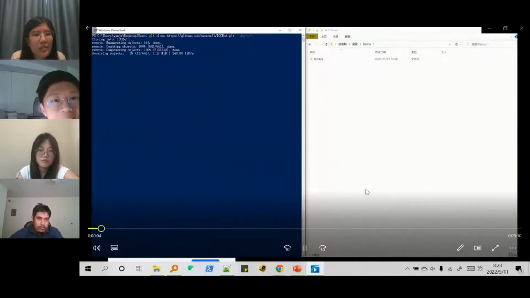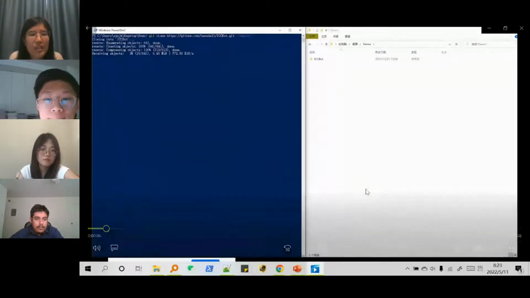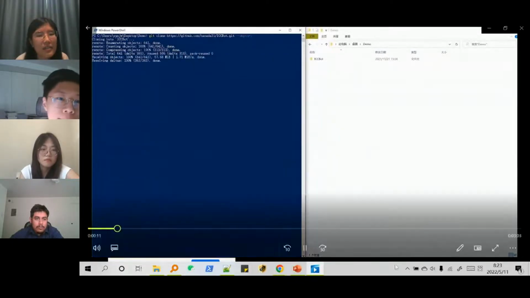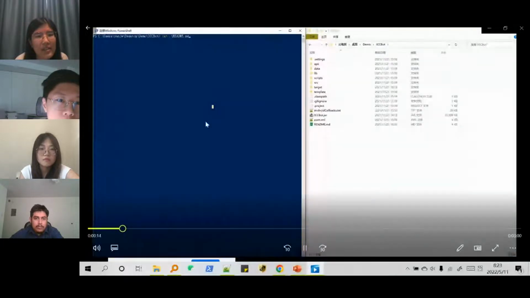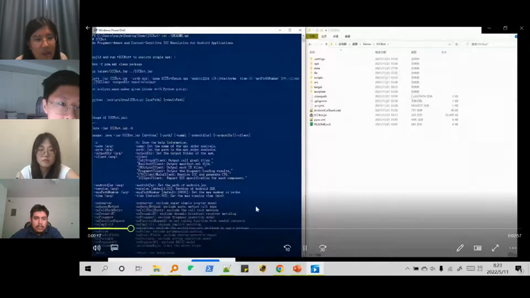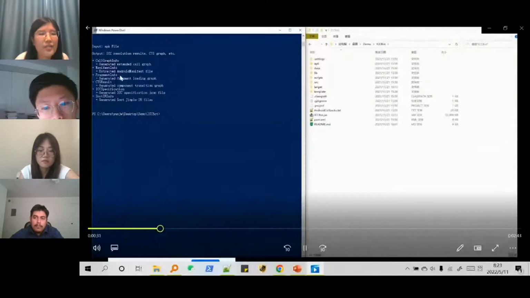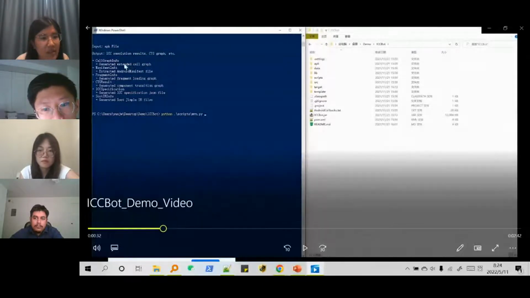Okay, to use ICCBot, first we clone the project from GitHub. It may take several minutes. And then let's see the README file. It displays how we can use the parameters we provided, for example, the time and the characteristics we want to include or exclude. This interface provides the 6 basic clients we provided to users.